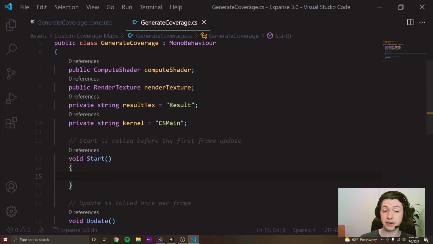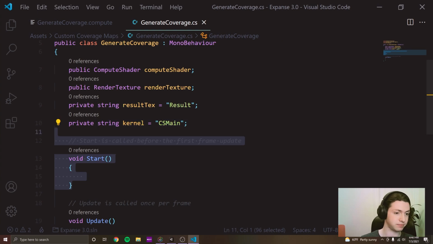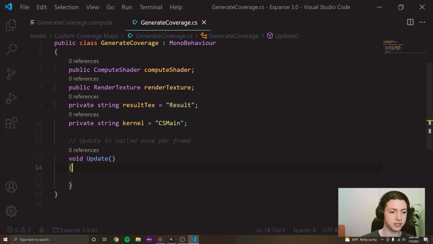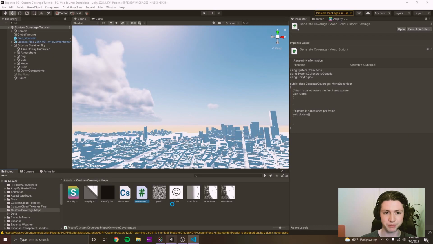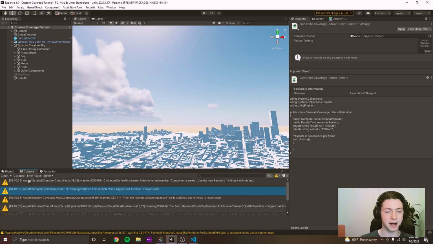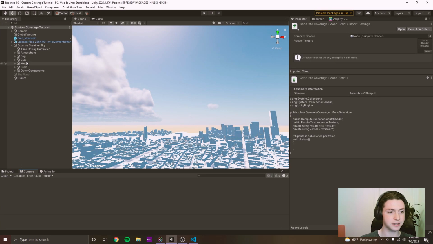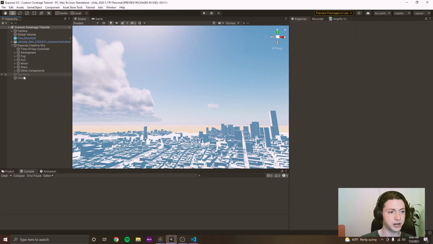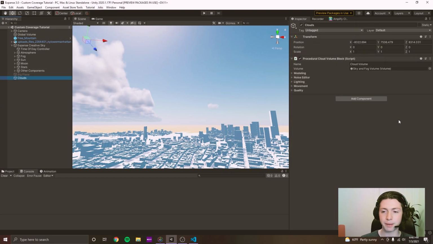We don't actually need a start function. It's fine. So I'm going to delete that. And now I am going to go back to Unity and make sure that this compiles. Hopefully there's no problems. It compiles. Great. So now I'm actually just going to put this on the cloud game object. I'm going to add component and type in generate coverage.